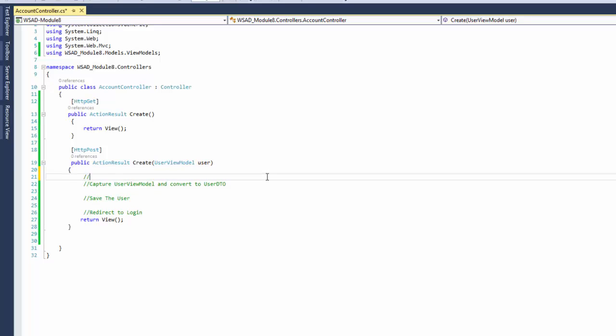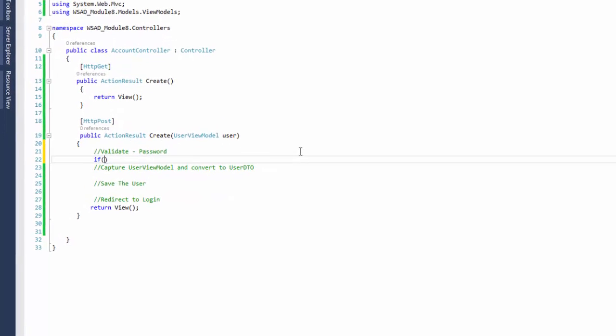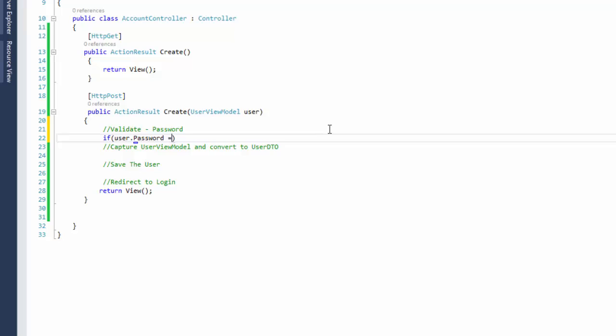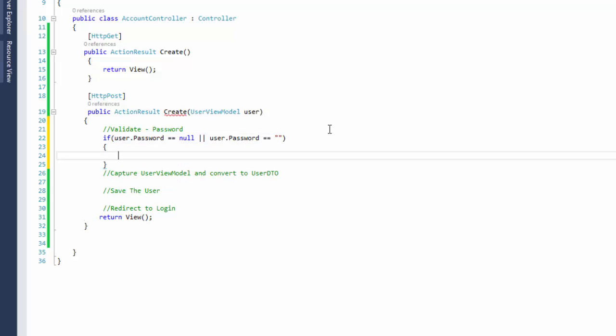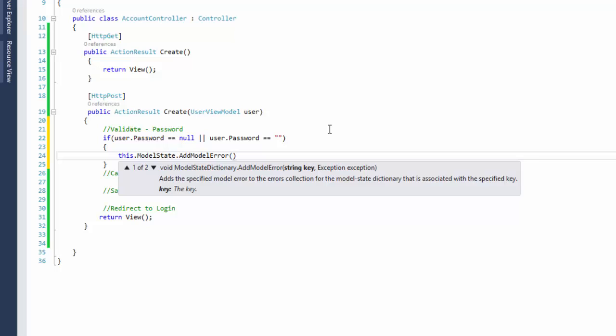One thing we'll need to do up here is validate the password. So the first step I'll say is if user.password equals null, or user.password equals an empty string, then we're going to say this.ModelState.AddModelError, and that will be the error message with no key, and then the message, which is one of our overloads that takes a string. We'll say password is required.